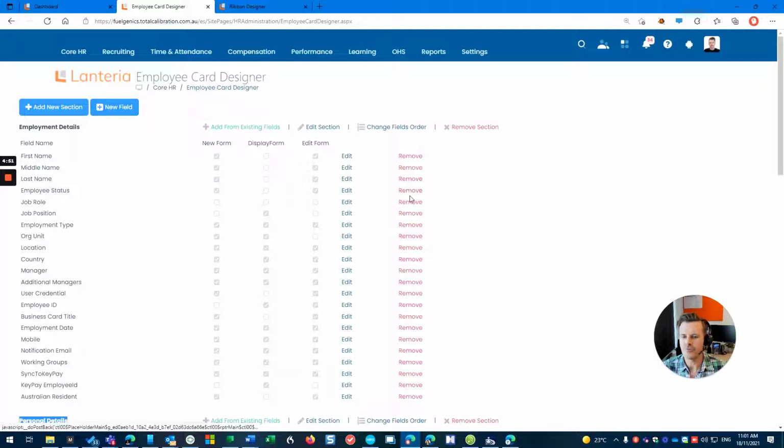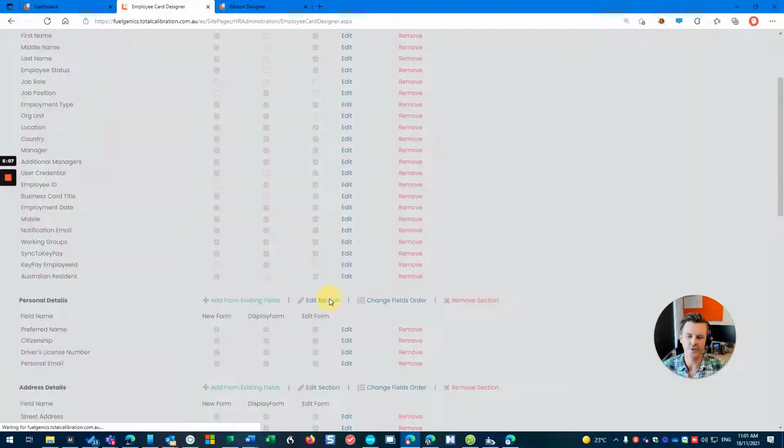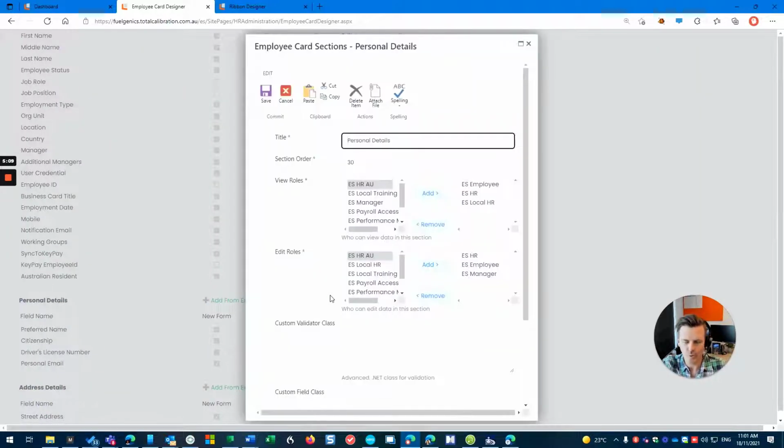We can go and remove fields, or we can choose who can actually see and edit those sections. So the one we were interested in is personal details. So let's go down to that. And all we're going to do is choose edit section. Actually, in this case, if we wanted to prevent the employee from editing all fields in that section, all we would need to do is remove it from the edit role.